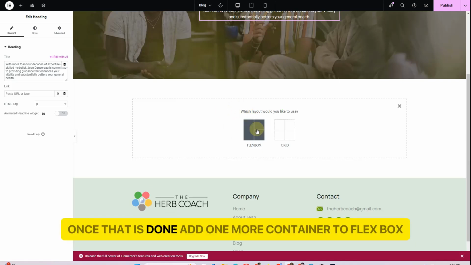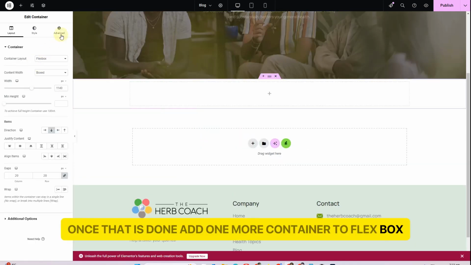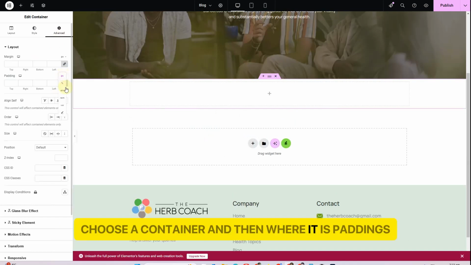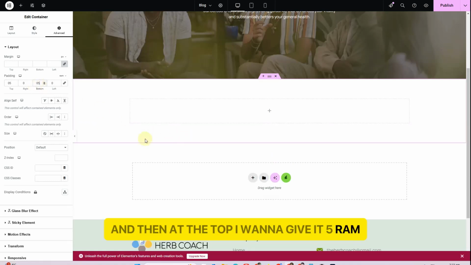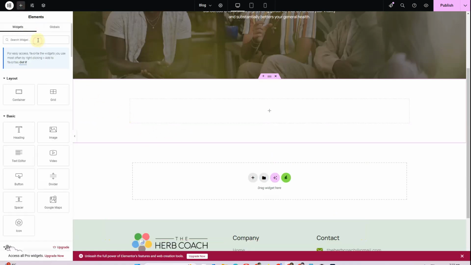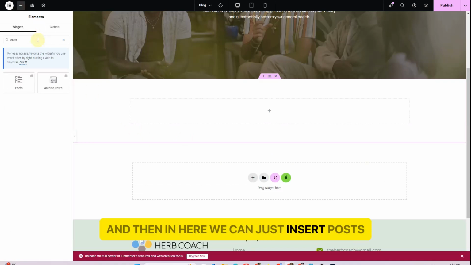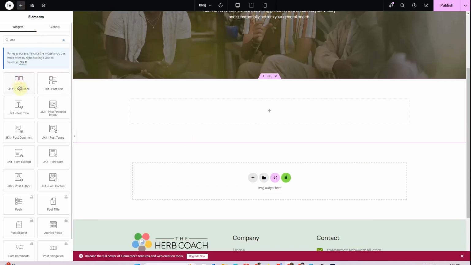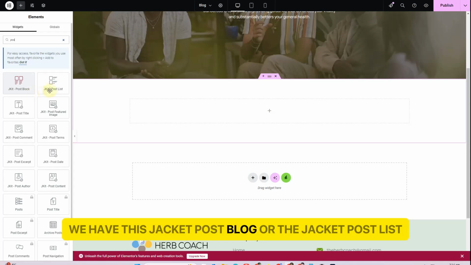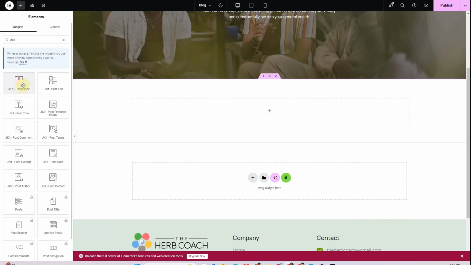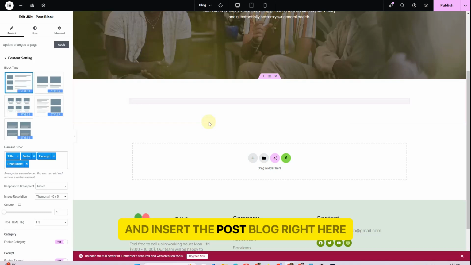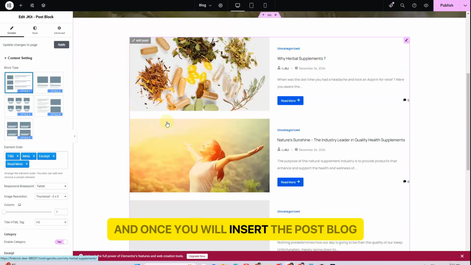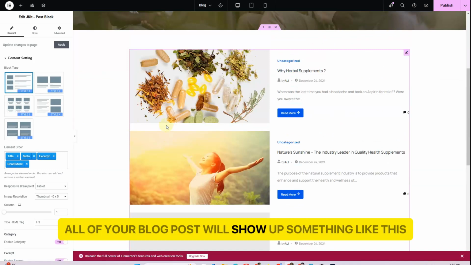Once that is done, add one more container, choose Flexbox, choose a container, and then where it says paddings, I want to use in rem, and then at the top I want to give it 5 rem, and at the bottom I want to give it 5 rem. And then in here we can just insert posts. We have this JKit post block or the JKit post list. We have these two different options. We can basically use JKit post block and insert the post block right here, and once you insert the post block, all of your blog posts will show up something like this.